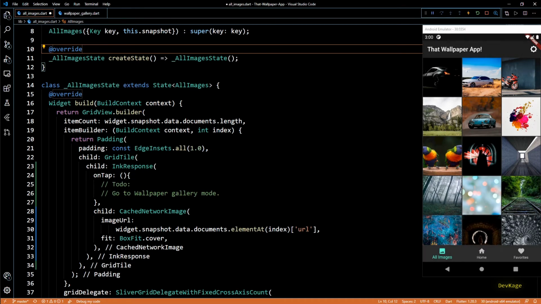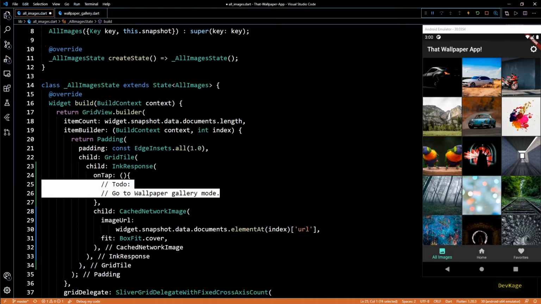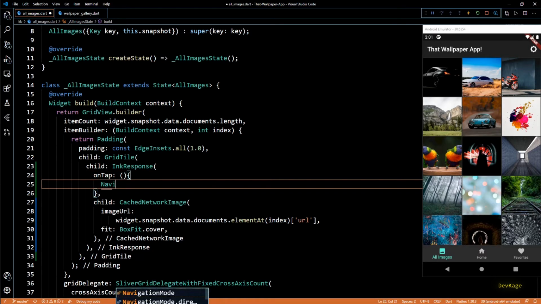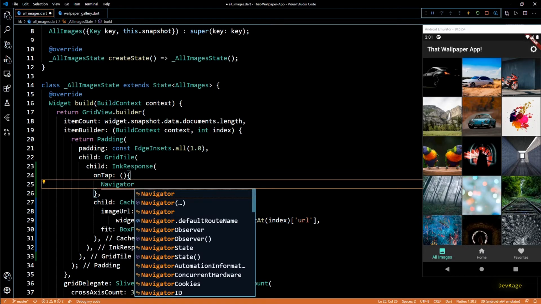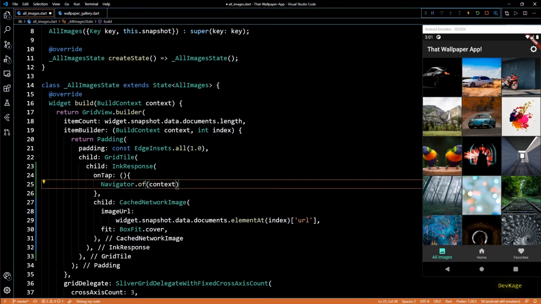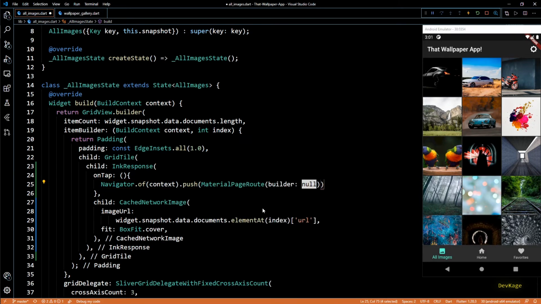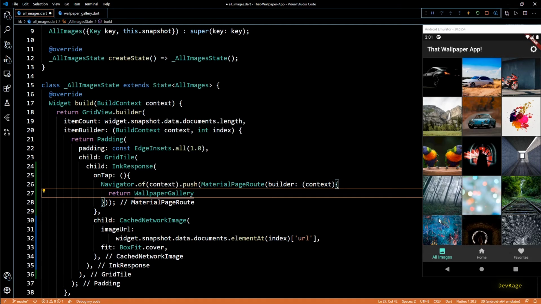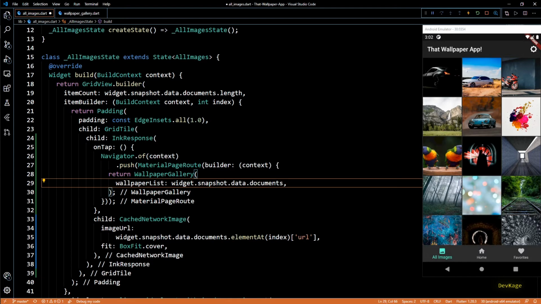To check if this is working, I'll go to the to-do note I just added in AllImages class and I'll replace this with the actual code. So this will be Navigator.of(context).push(MaterialPageRoute). For the builder of this material page route, I'll add a function which takes a context and returns wallpaper gallery widget. And as wallpaper list is required property, I'll pass in wallpaper.snapshot.data.documents here.